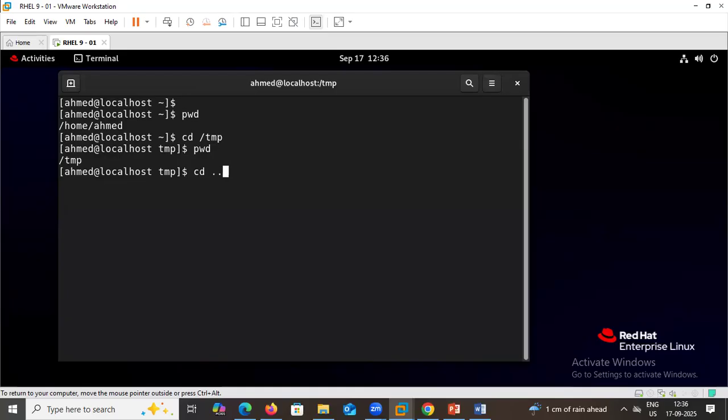cd space dot dot. What is cd space dot dot? It means to come out of the directory to the upper one, to move to the previous directory. So the previous directory for temp is slash, so it will go to the slash directory. Now if you give pwd, you can see here it is working under the slash directory.